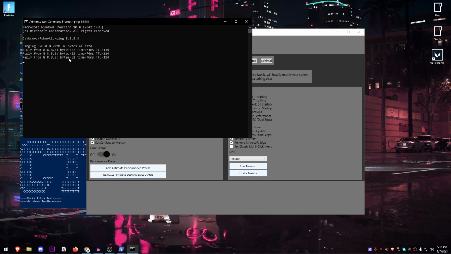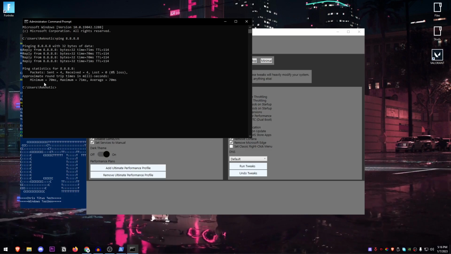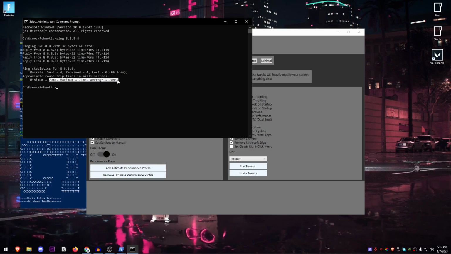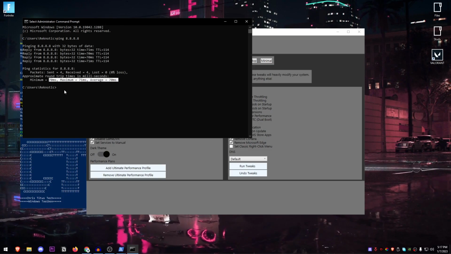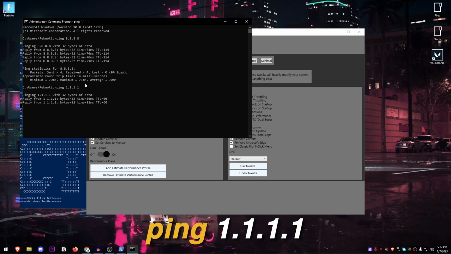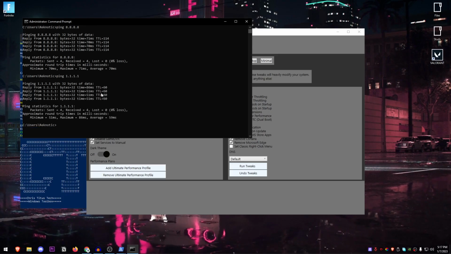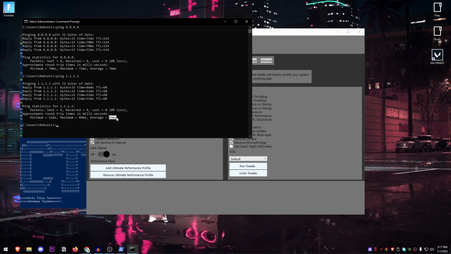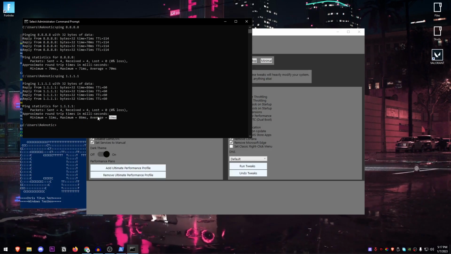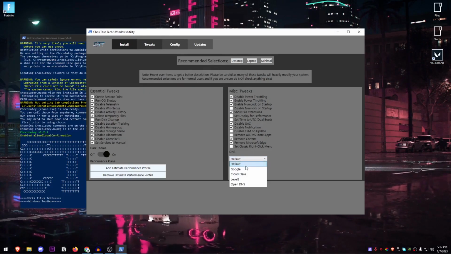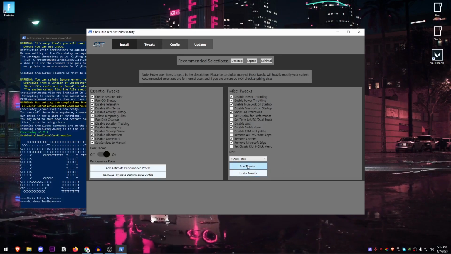Now what this is going to do is ping the Google DNS and show us our ping. So the minimum is 70, maximum is 71 and average is 70. Now I'm going to ping the Cloudflare DNS. So ping 1.1.1.1 and then press enter. Now it's going to do the same thing but this time for the Cloudflare DNS, and here I have a minimum ping of 51, maximum is 86 and average is 59. So clearly the Cloudflare DNS is giving me lower ping. So what I'm going to do is close out of this, select the DNS to Cloudflare, and then go ahead and run the tweaks.